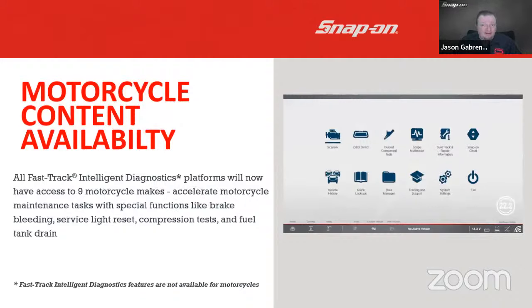Motorcycle content, as I said, that had that little teaser at the beginning there. Motorcycle content is now available on all Fast Track intelligent diagnostic tools. So you'll have access to all 9 motorcycle makes that we cover, and that'll help you with your motorcycle maintenance tasks, special functions like brake bleeds, service lights, compression tests, fuel tank drain, all of those types of things that you would expect to have on a car.